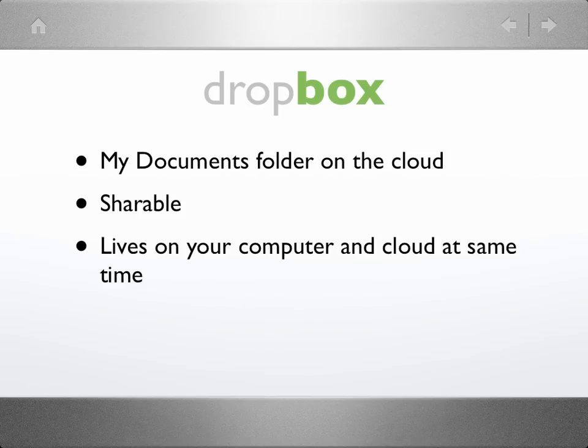Think of the cloud up here. So you created a document over in your office, you dropped it into your Dropbox folder, Dropbox automatically sends it up to the cloud, and then automatically sends it down to your desktop computer. So when you go home, you're going to have that exact same document on your home computer.